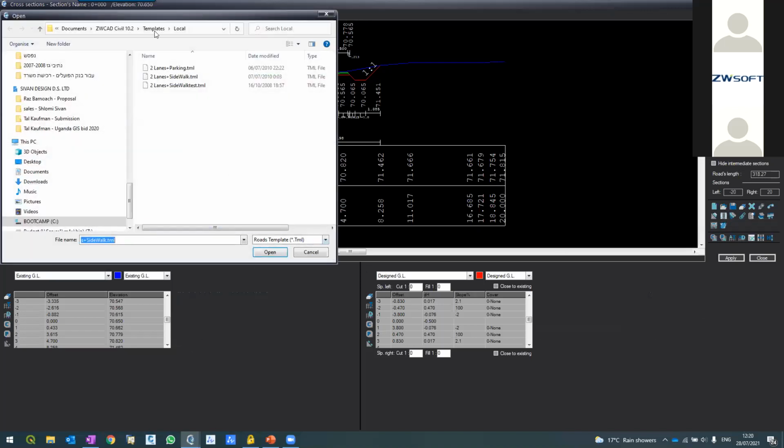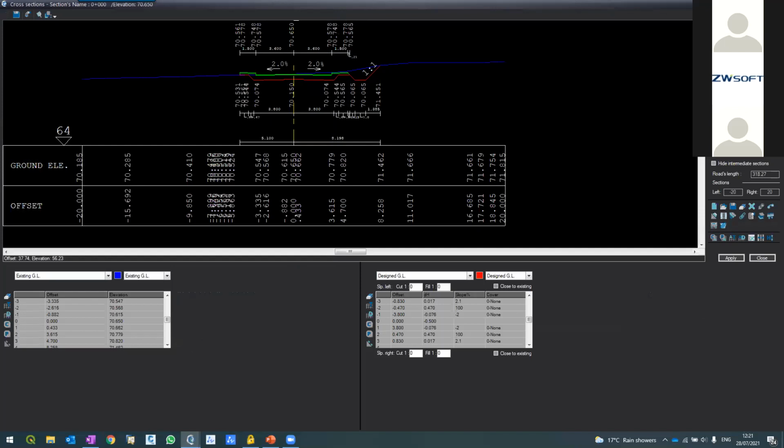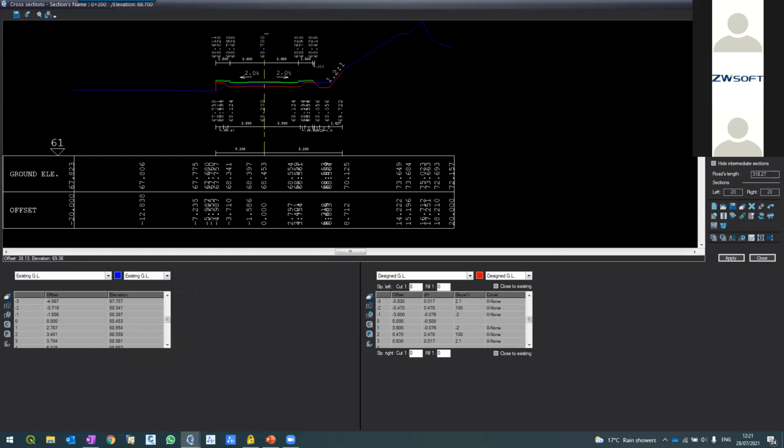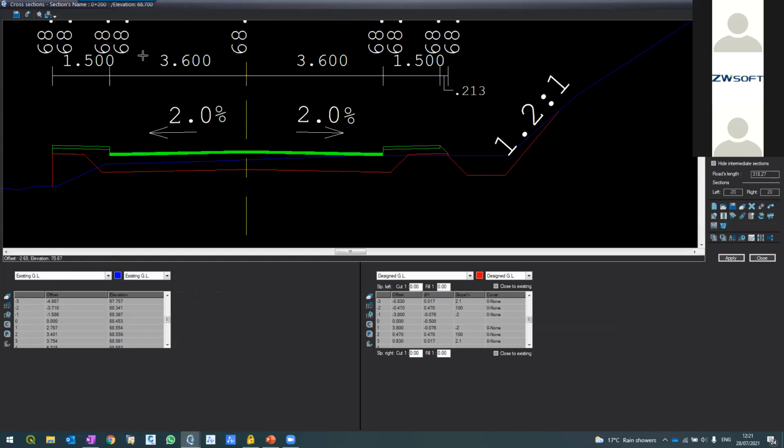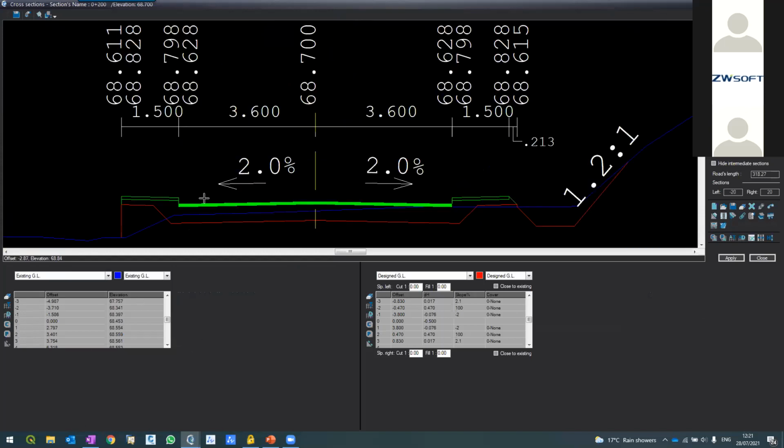It's a TML file. And in ZWCAD, we have many templates. You can, of course, create your own templates, but there are predefined templates here, which you can use. We just load it. I loaded it to the first section, designed the first section, and then projected it all over. I'll give you an example. I want to go now to section 200 and make the road wider on the left side. So I change it and make it 7.2.